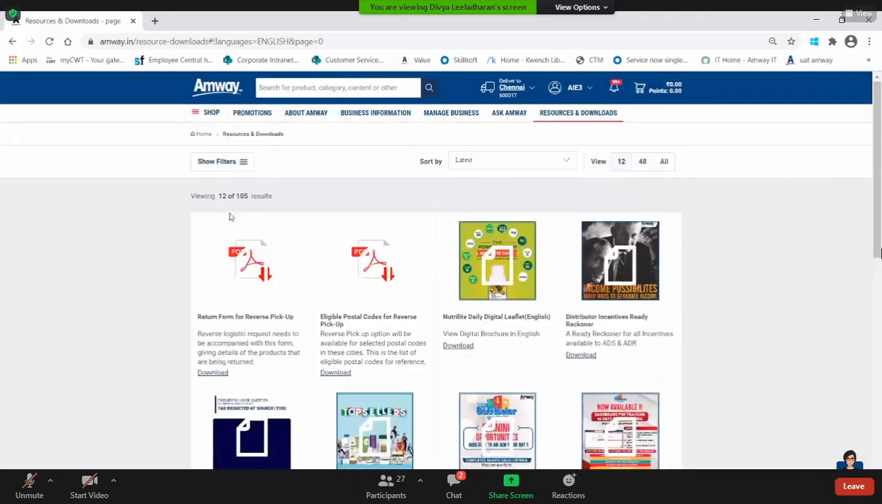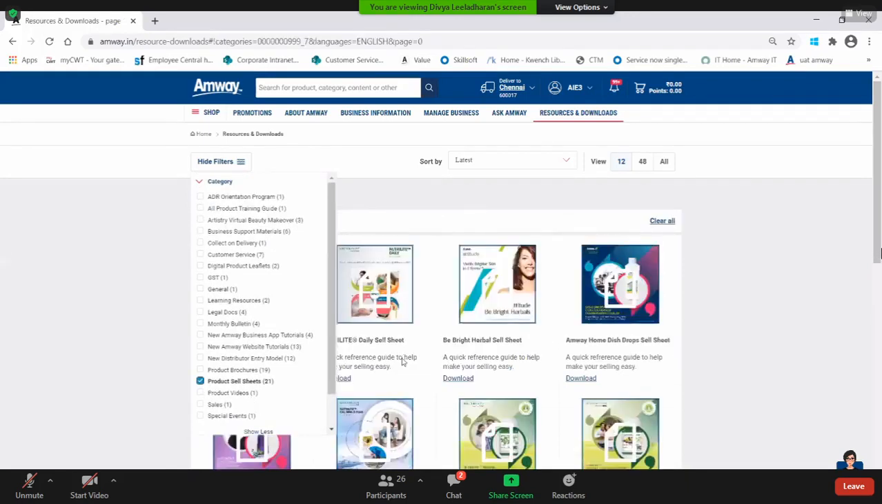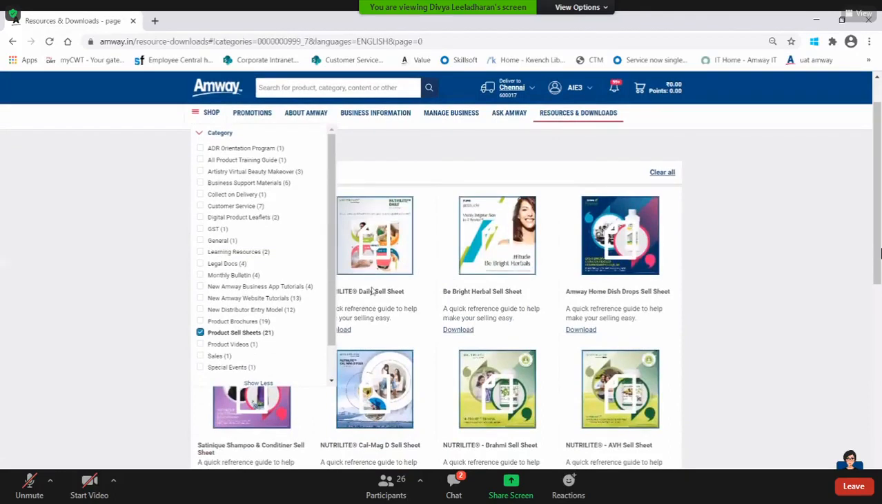If you click on this filters option, show filters, and select the category, just expand it. You have resources and catalogs and so many categories. One of my personal favorites is this thing called product sell sheets. Just click on that and see. Suppose I'm clicking on Neutralite Daily Sell Sheet.